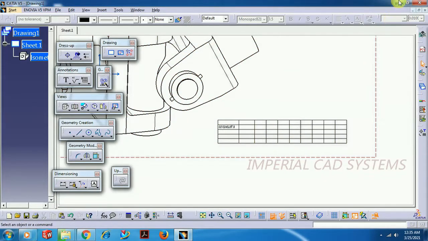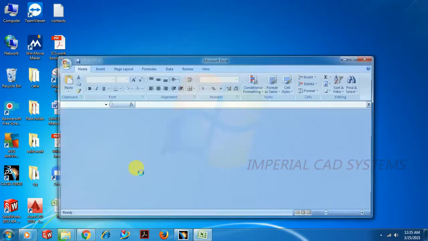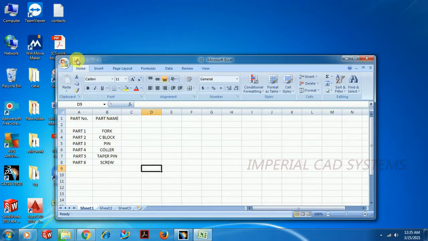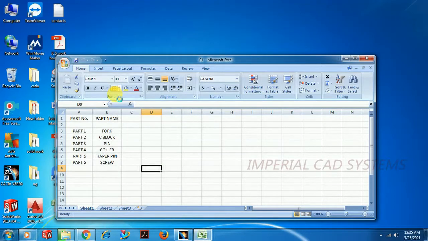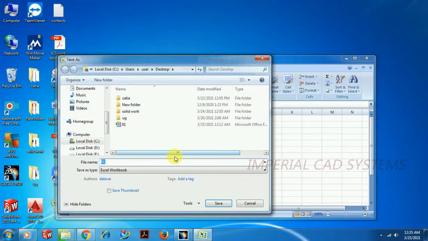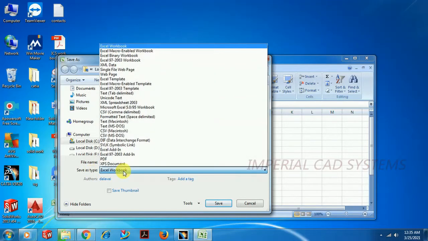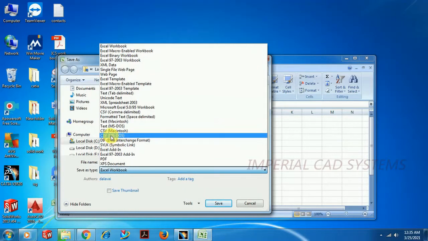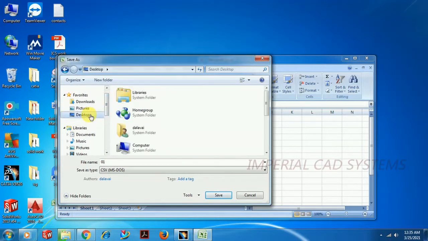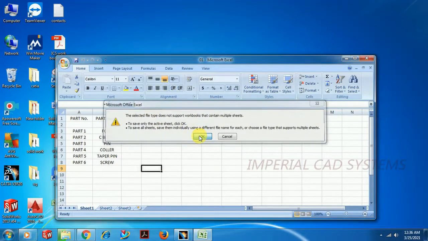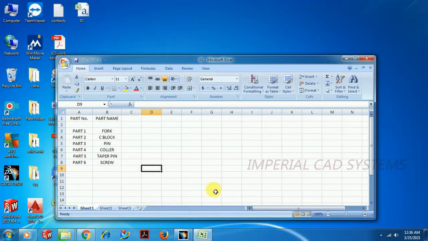Then we have to convert this sheet into CSV format. Go for file, save as, Excel. Then open the file type, you can see CSV, MS-DOS. Just select that. I'm saving that on the desktop. Then go for save. Go for OK here. Yes.